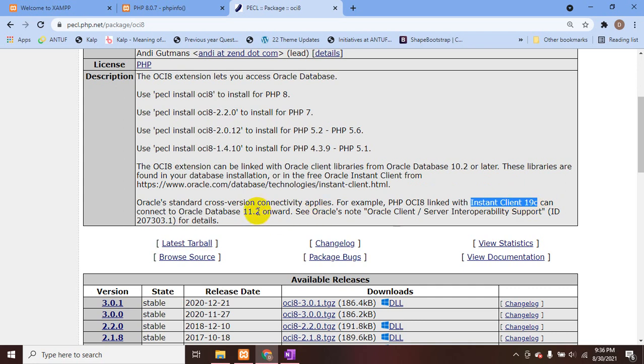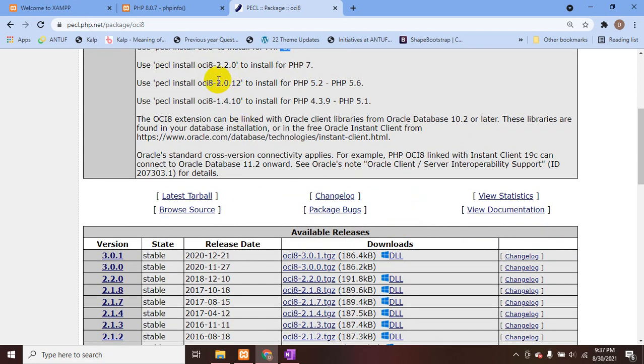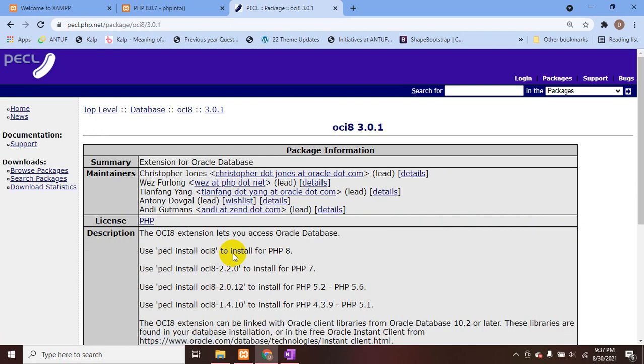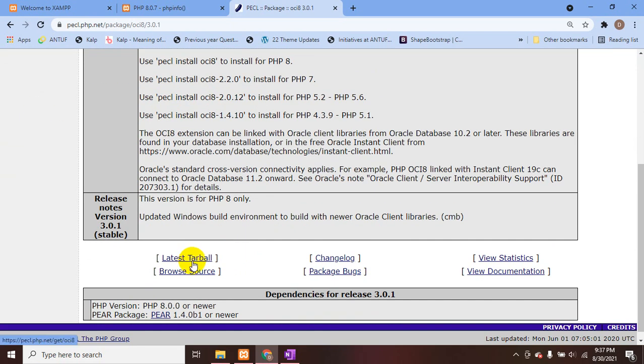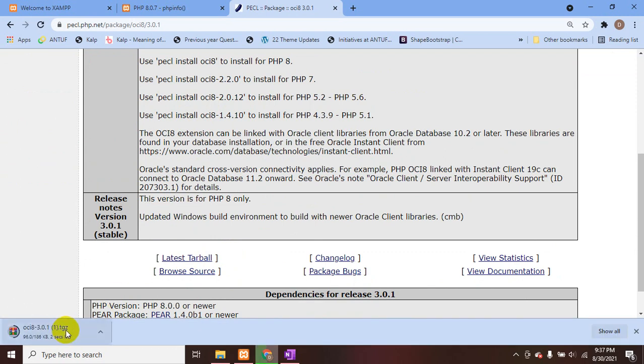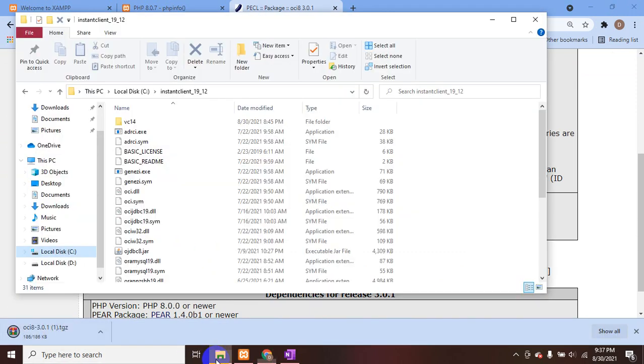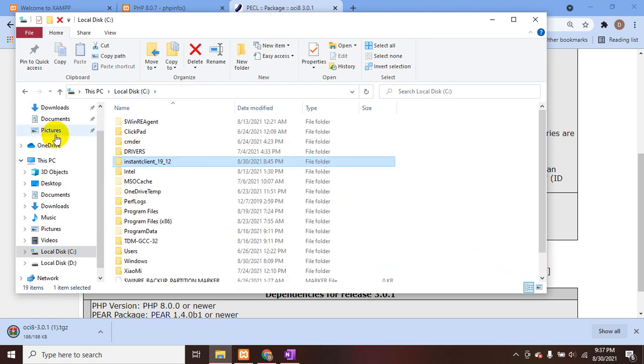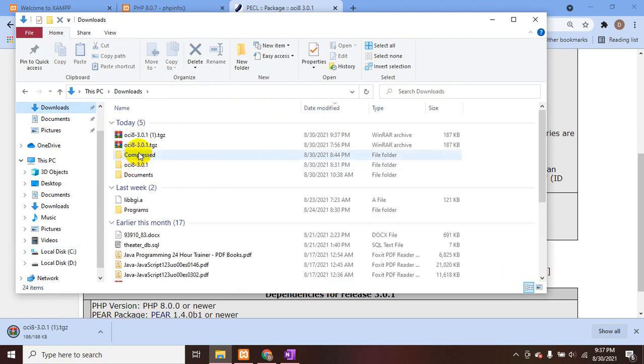So we were done with that. Next, it's always better if you have PHP8, then the OCI8 library has to be installed, and for that we don't go with OCI8 2.2 and something. We simply say 3.1, and it is the stable one. Okay, so we say stable. Then we have the latest tarball. You simply click it here, and it will get downloaded. Once that file has been downloaded to a location, here it is.